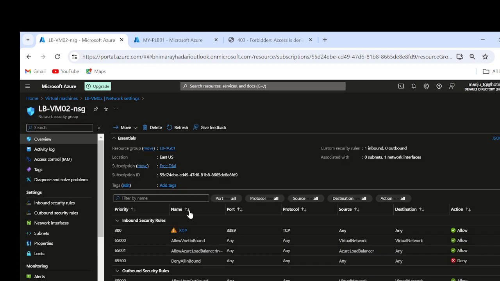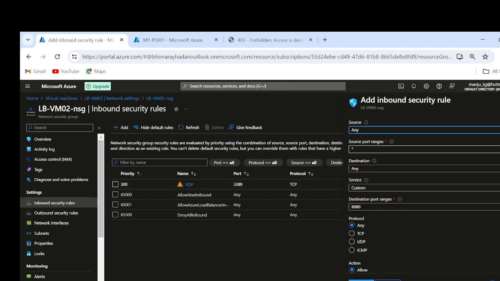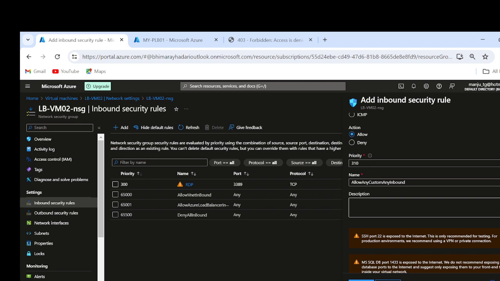Here you can create one inbound rule. Go to inbound rules, add rule, mention star, star, star. Custom port range is any. I'll put it as wildcard. Star is wildcard. Okay, it is allow everything. This is priority 310. Okay, fine. Add.